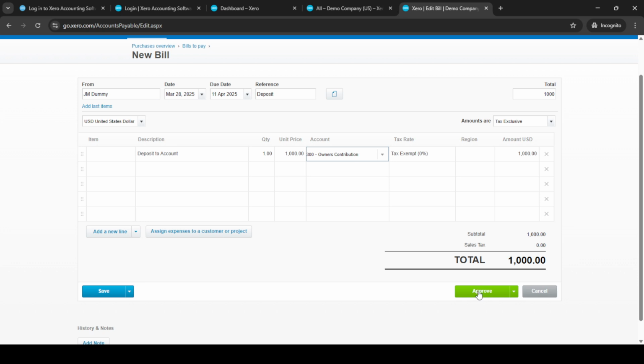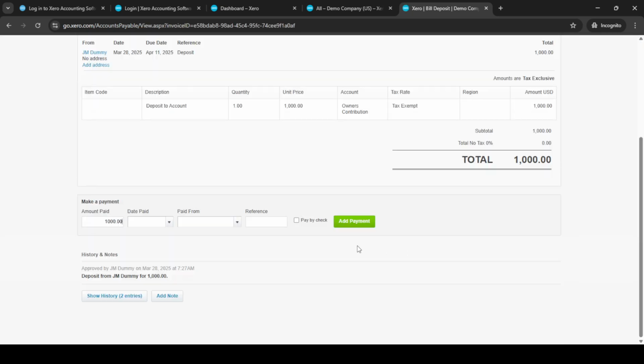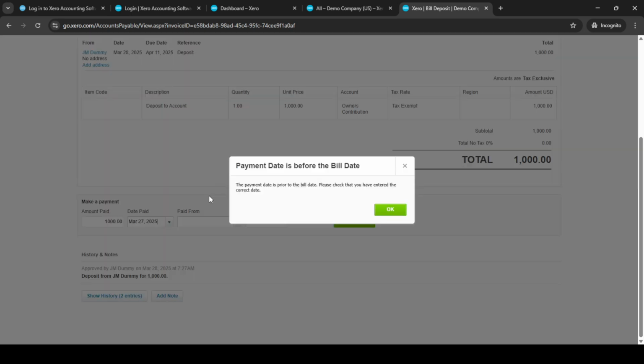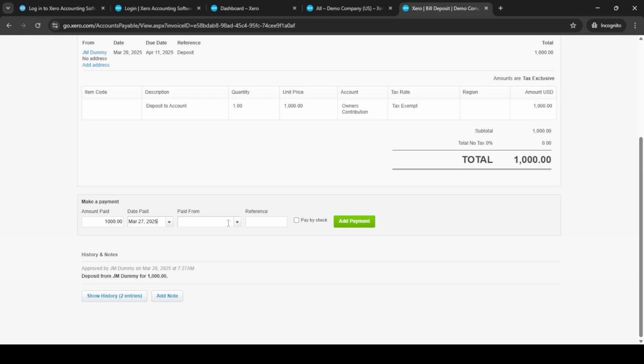Once you've checked everything over, click Approve. Approving the bill confirms that all information entered is correct to the best of your knowledge. The next step is to make a payment. Enter the amount that you paid and the date on which the payment was made. In the Paid From section, select the Owner's Contribution code once again. This step is important to maintain consistency in your records, showing that the payment came from an owner's personal contribution. Finally, click on Add Payment to complete the process.